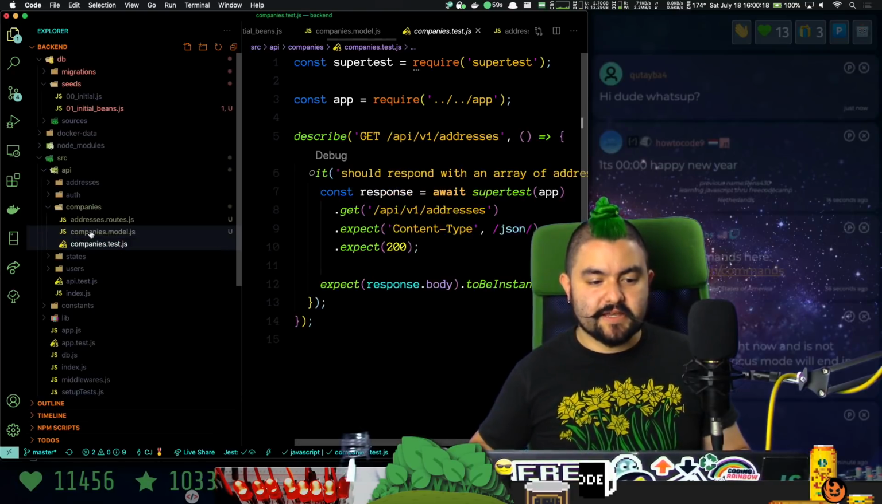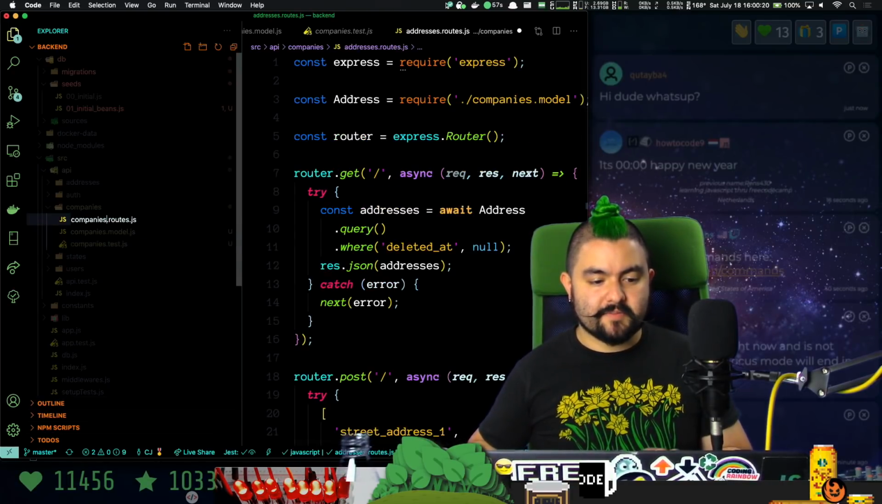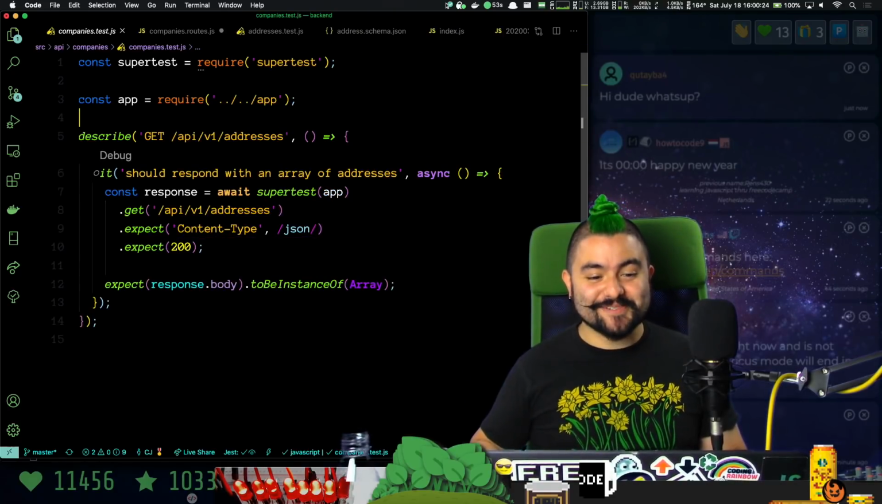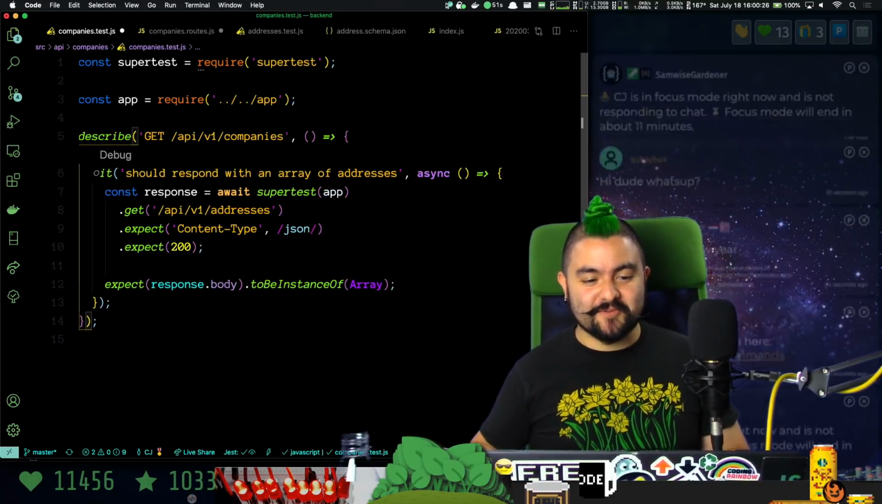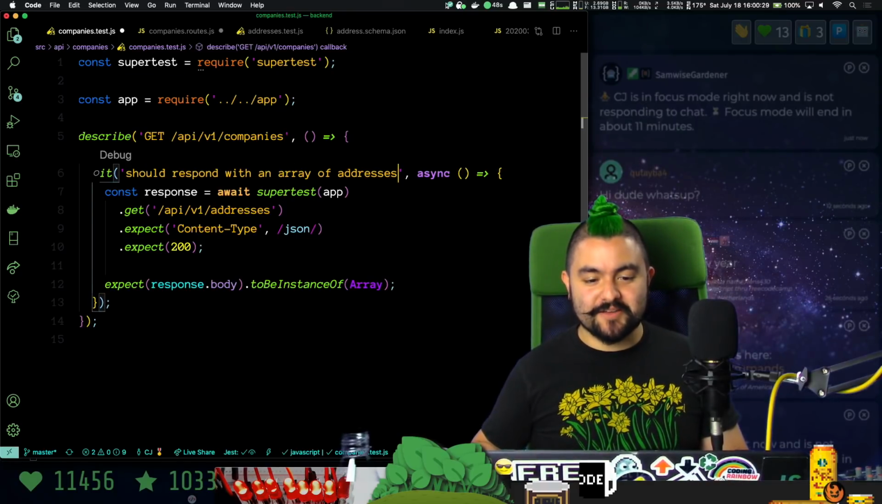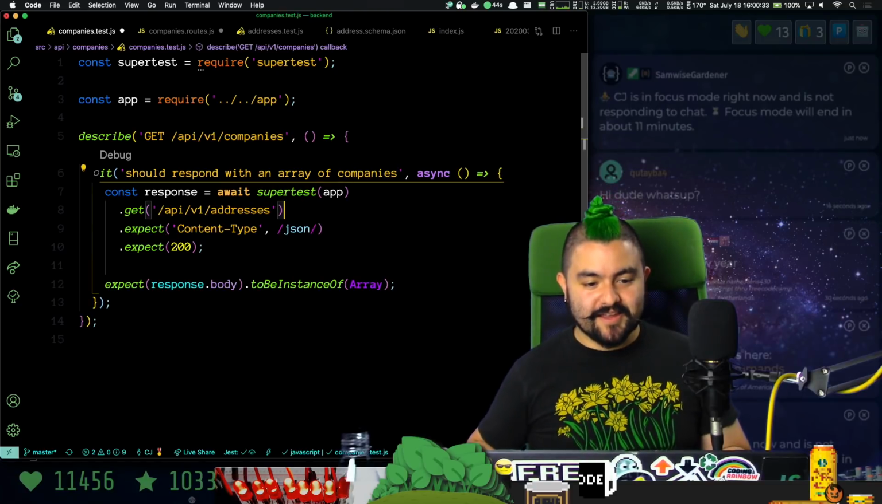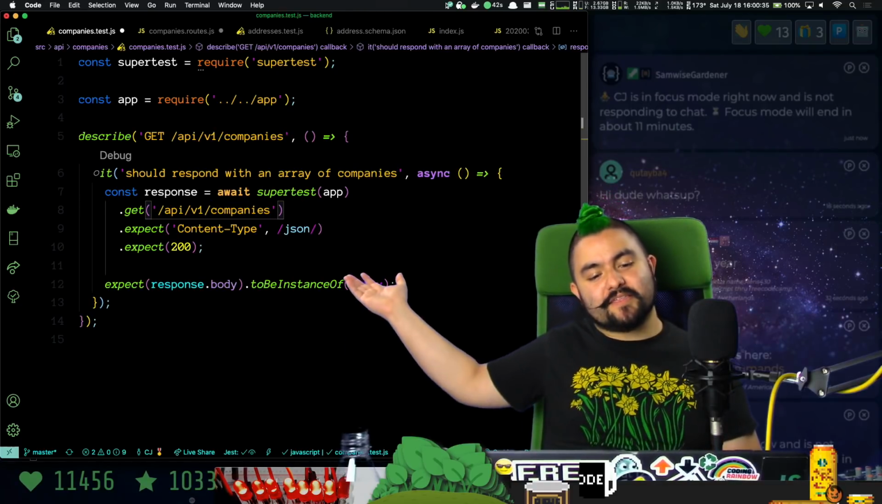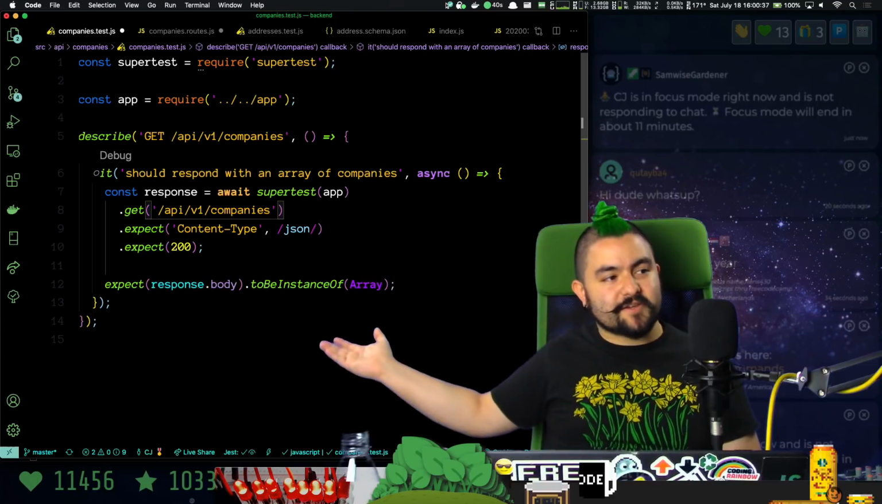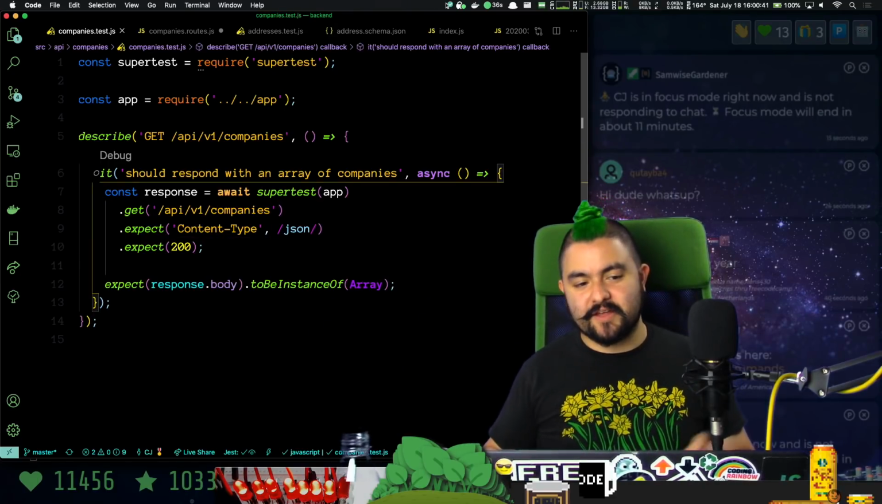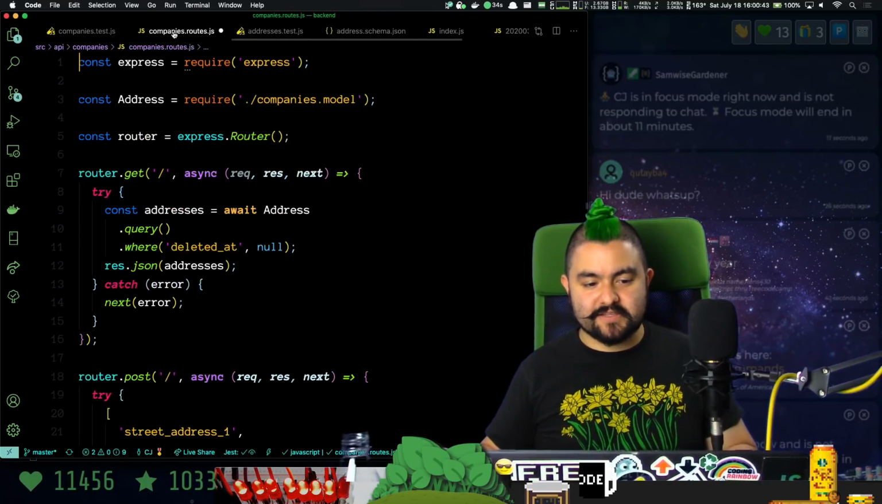We have our company's test, and we have our company's routes. So let's go ahead and write the test. We're gonna do test first. Get API v1 companies should respond with an array of companies. We'll expect that the status code is 200, and we get back an instance of an array. That's a simple enough test.